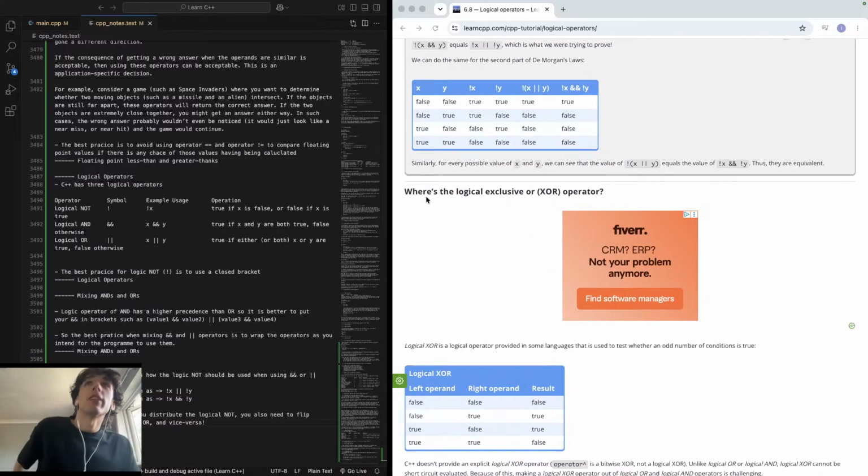Where is the logic exclusive or, XOR operator?